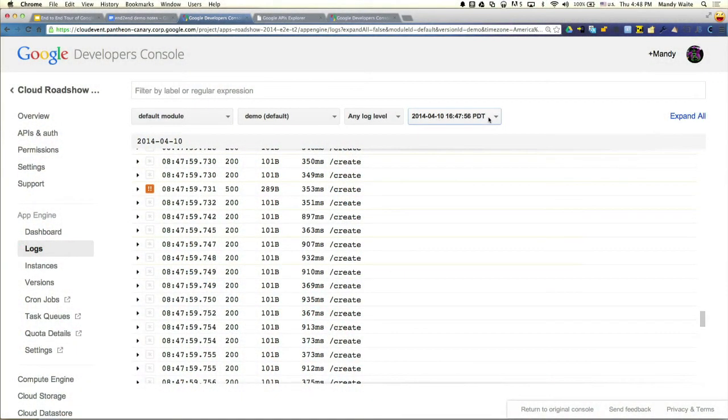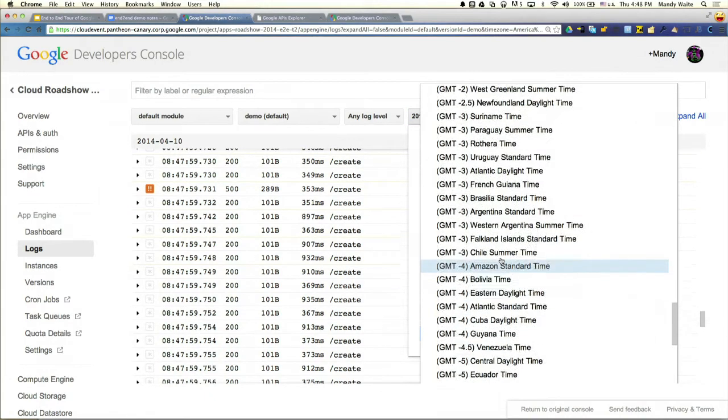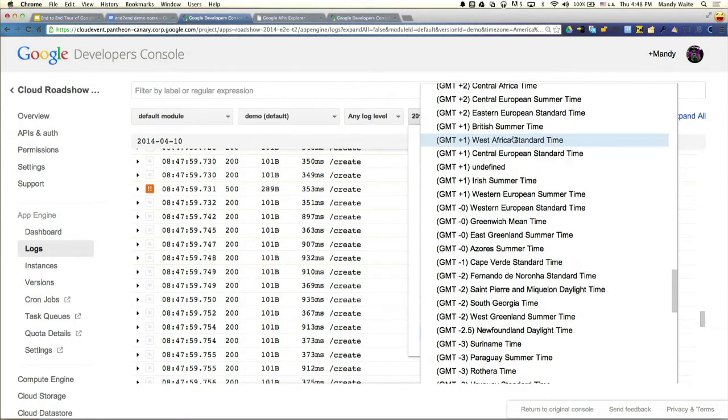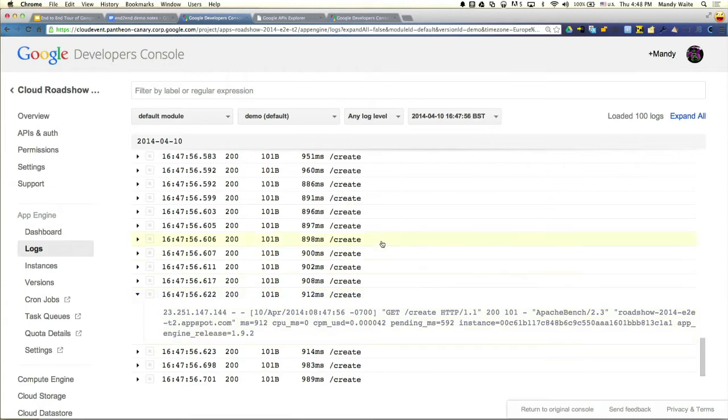So they're coming in. About the timestamp, we can actually change that to be from PDT. It should really default to the local time zone, but for some reason it's not doing so. We can select British summertime here, and we can actually see the log data in the local time. Awesome.